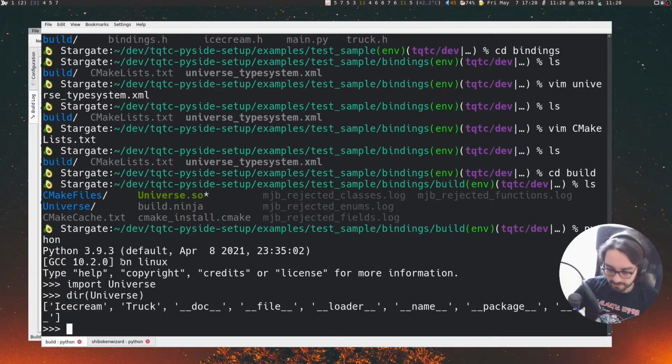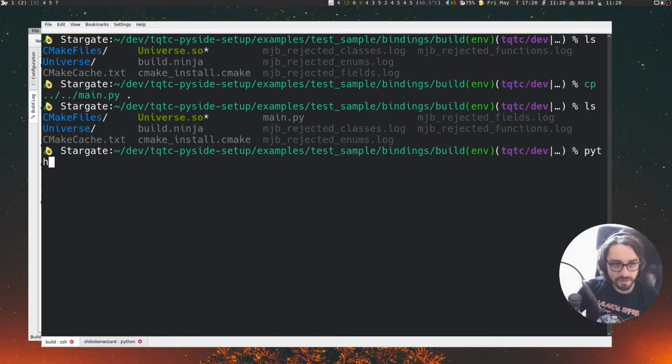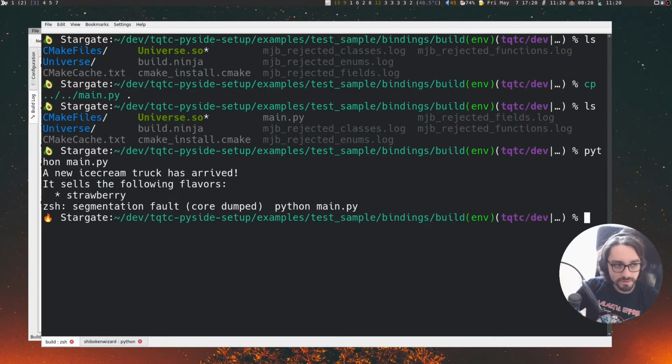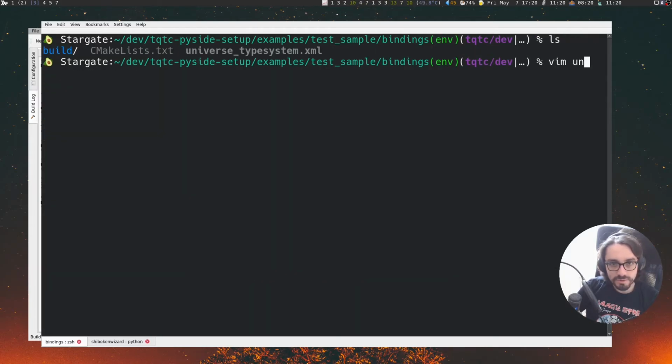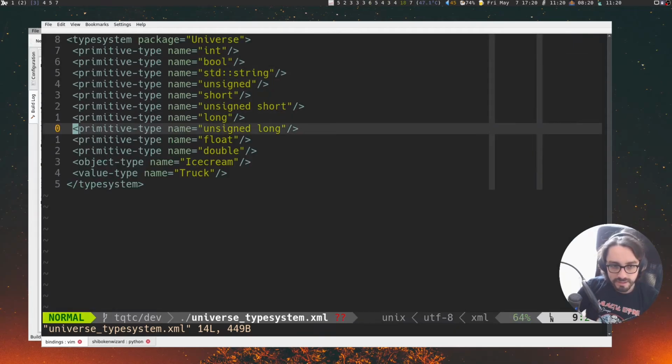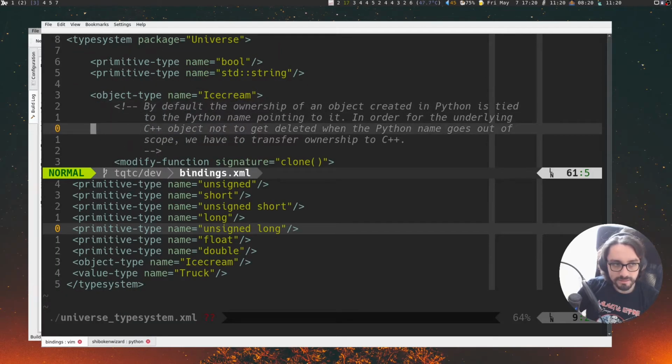But there is a caveat here. If we go out here and we copy the example that we wanted to have, which is the main thing that we use from the sample binding example, we get a segmentation fault. Why do we get a segmentation fault? Because we know that we have some special conditions for constructors and everything, and we didn't change that. So we will still require, of course, some manual intervention here, because there are many special cases that Shiboken cannot handle directly by hand.